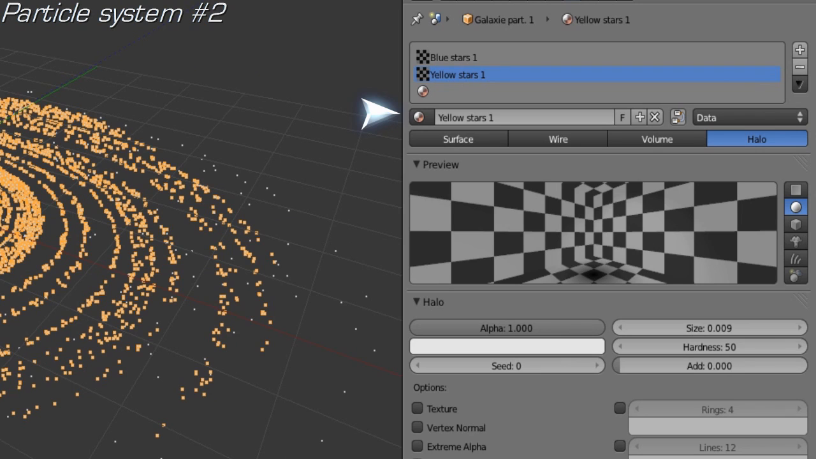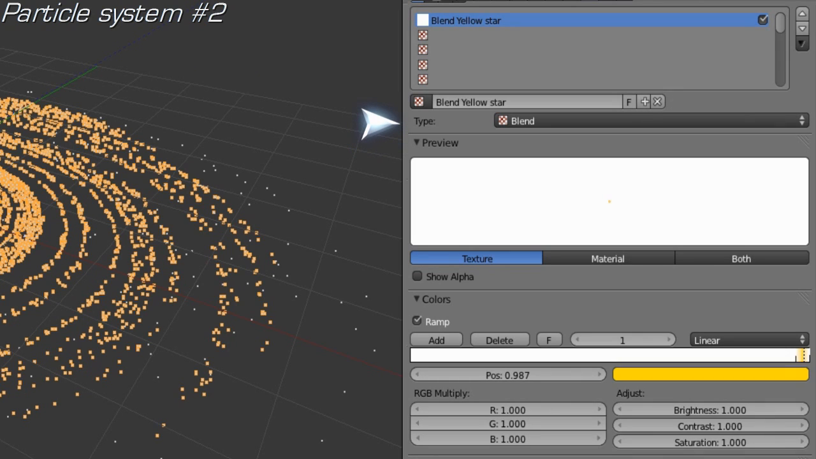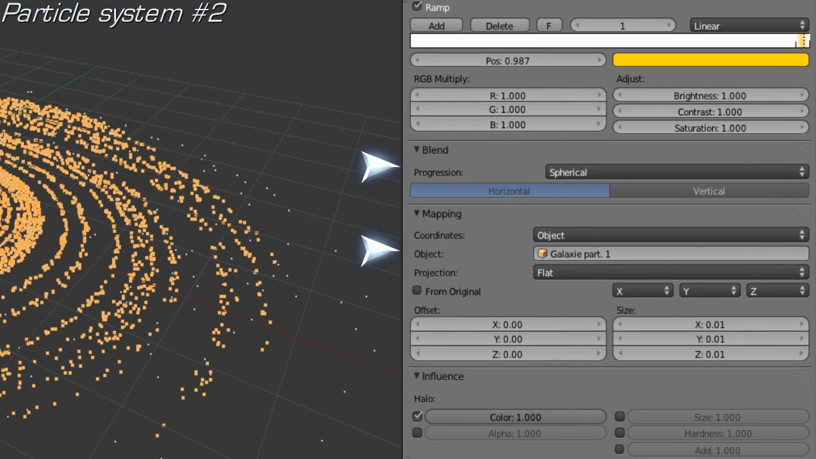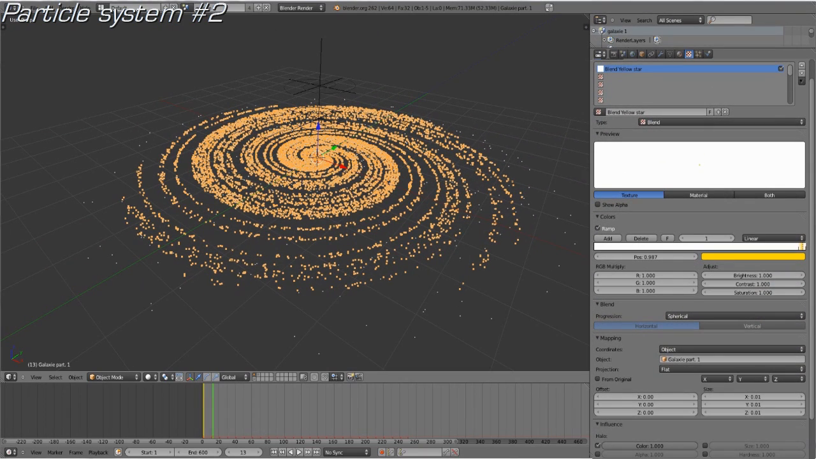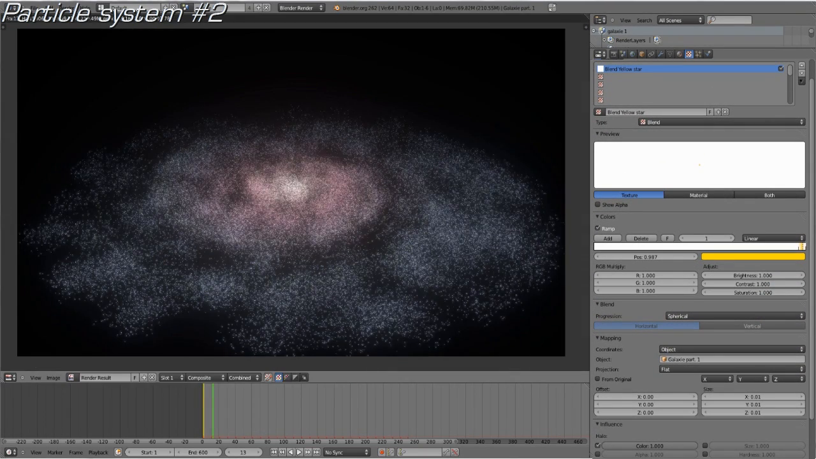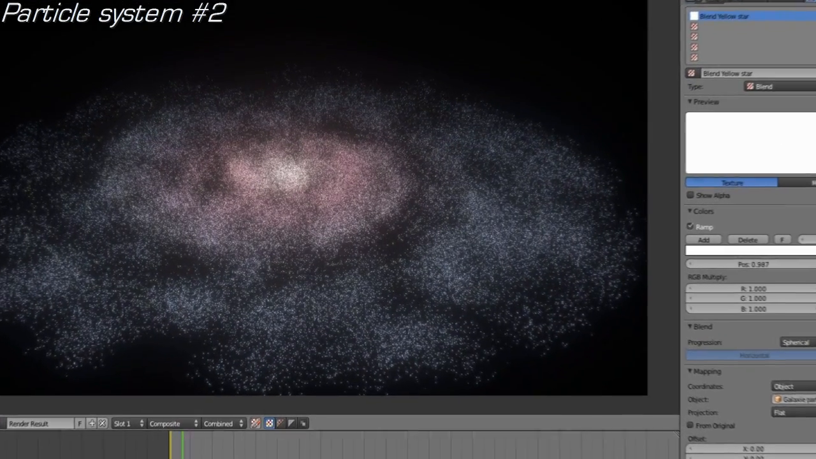Just like before. Halo, and little size. Add again a spherical blend texture, the same way. Also map it to an object and select your cylinder. Set the size to 0.01. This is now what it should look like. This is what you see here.